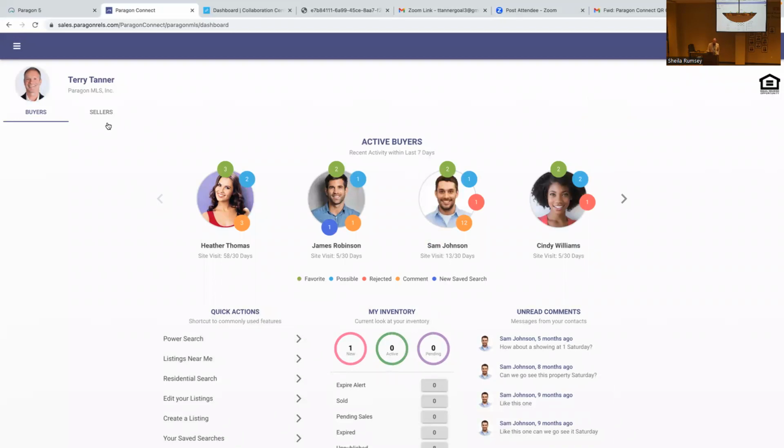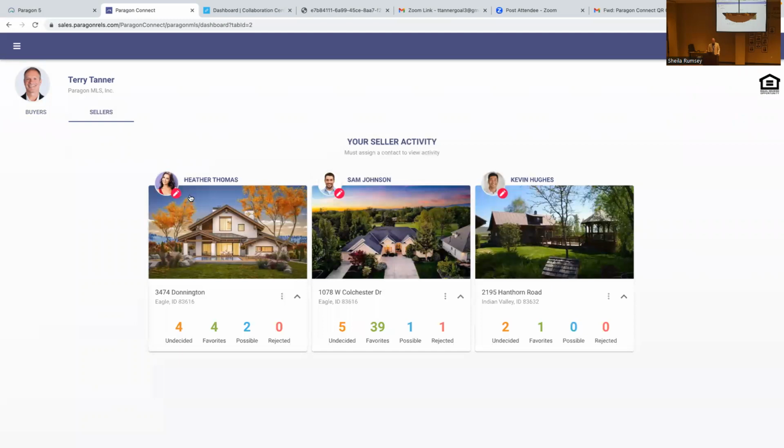Yep. On the seller side, we talked a little bit about the search, but I want to talk sellers first, and then we'll go to buyers. If you click on the sellers, if you're on your phone and you have property to sell, they're going to be listed right there.